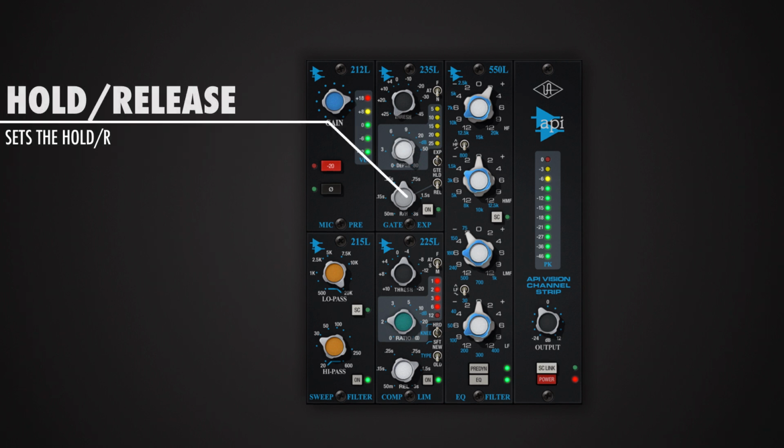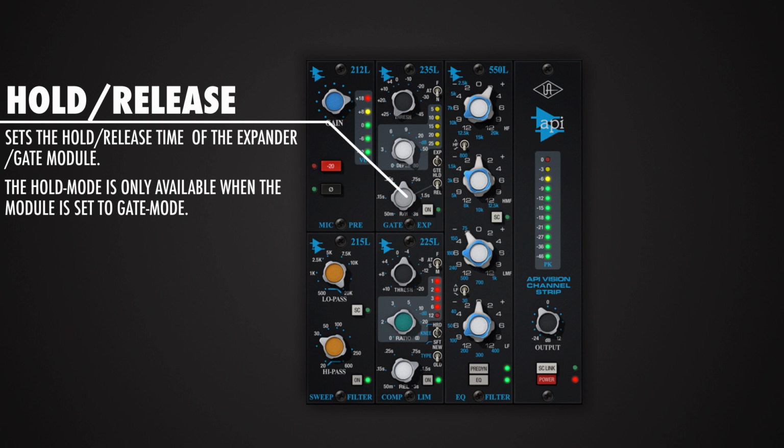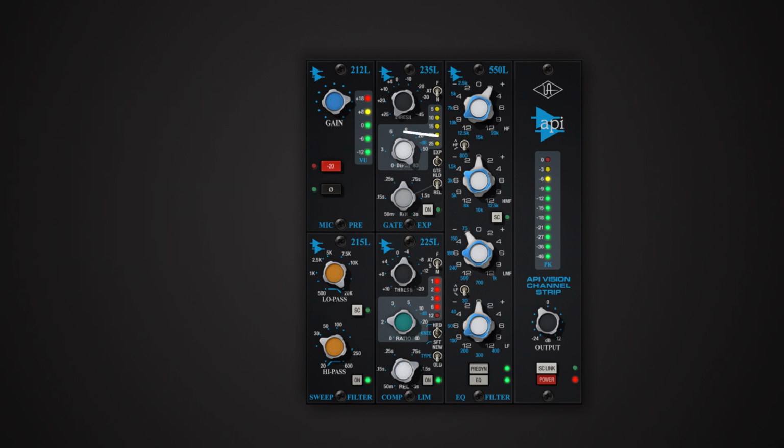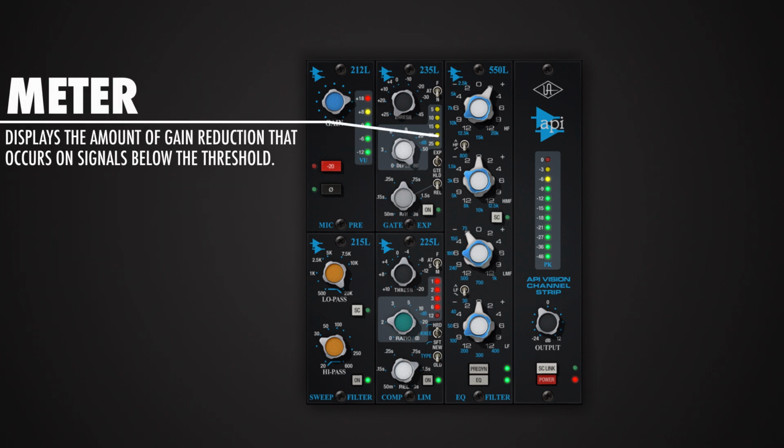With the release/hold knob, we can set the release and hold time of the gate expander. The hold mode is only available when the module is set to gate mode. We have a fixed release time of 100 milliseconds when we have hold selected. The meter displays the amount of gain attenuation.